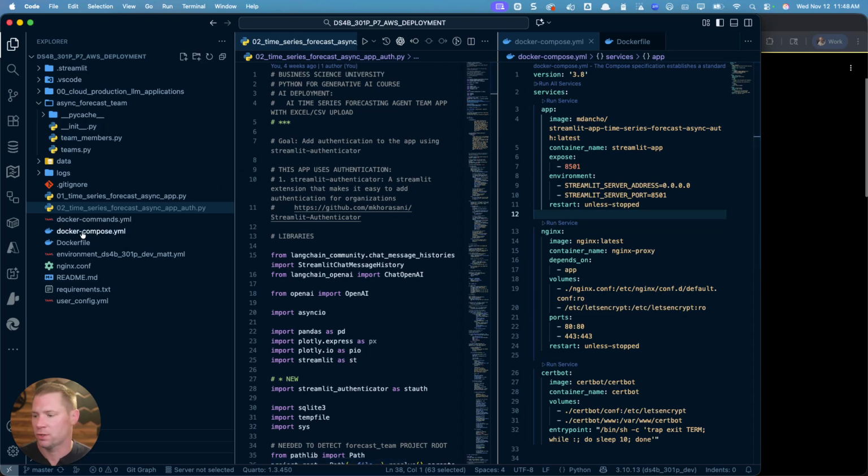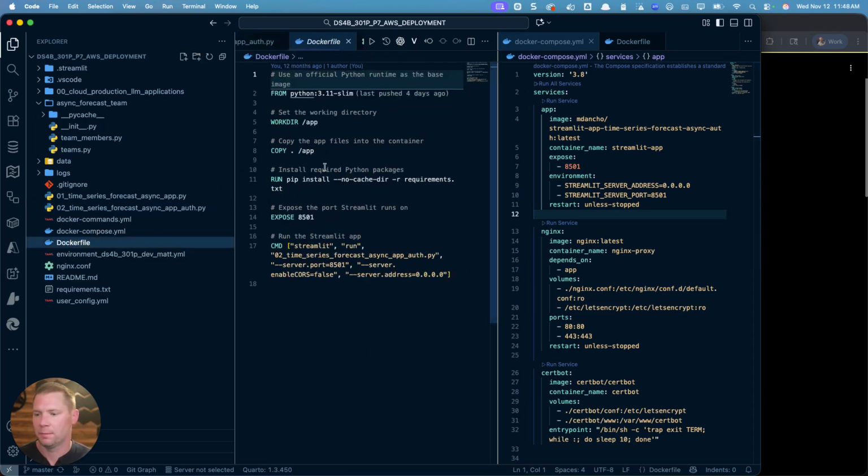First, by creating what's called a Docker container. We do that using a Dockerfile, and this is going to read the requirements for the app. It's going to copy the app. It's going to run the app on a specific server, okay? So this is going to be a server port.